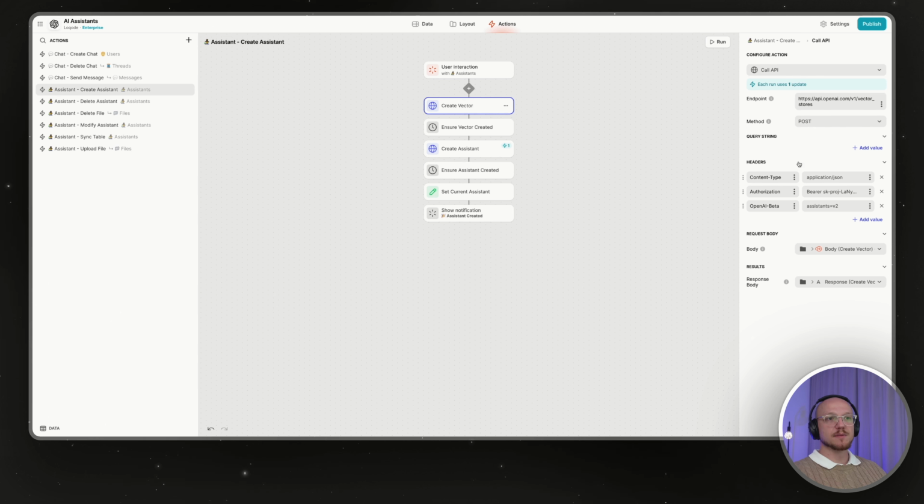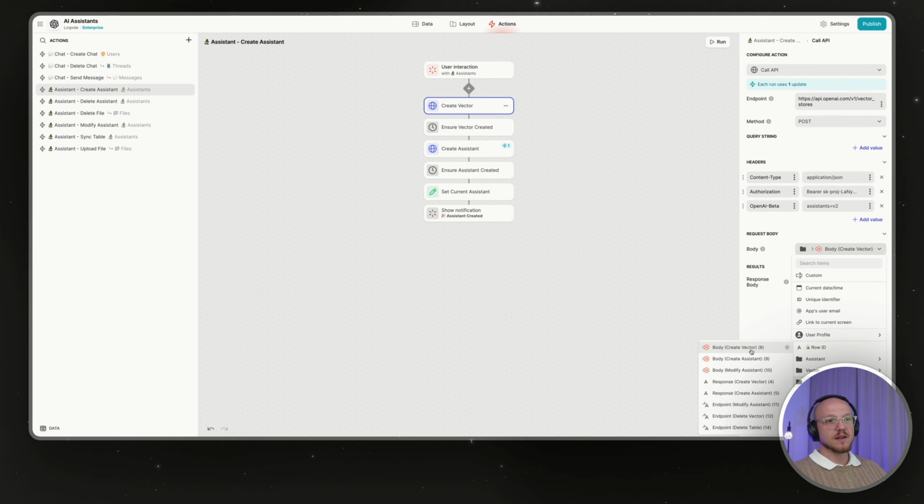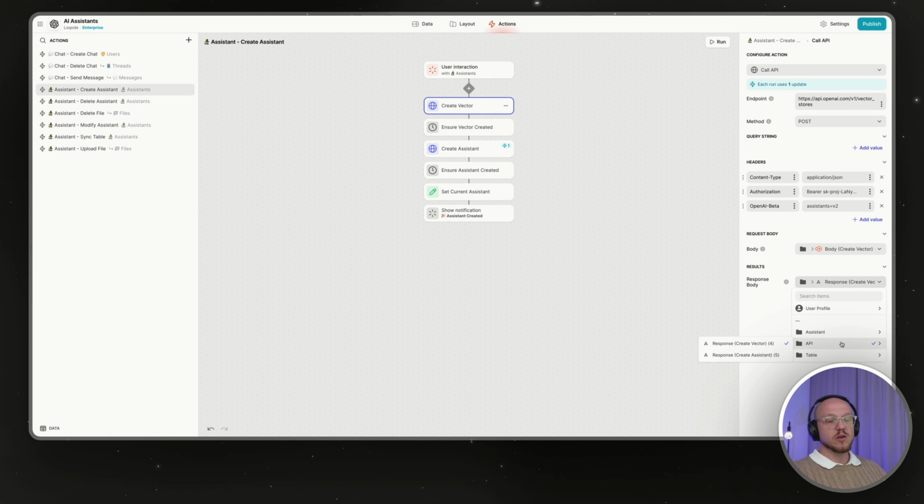The method is post. These are the same, but the request body is going to be the API body for creating a vector. So you can see that, again, these naming conventions really help identify what's supposed to be what. So we're going to create a vector using this body for the request. And then the response that we get, we're going to store in API response for creating a vector.